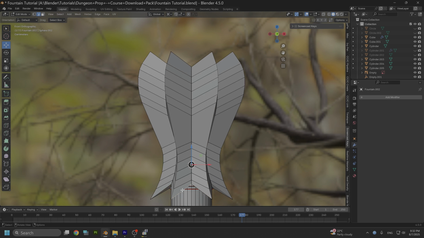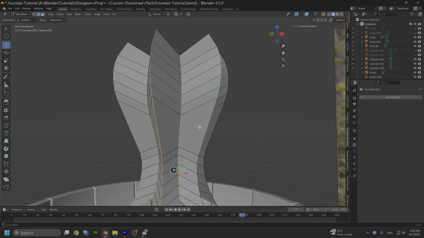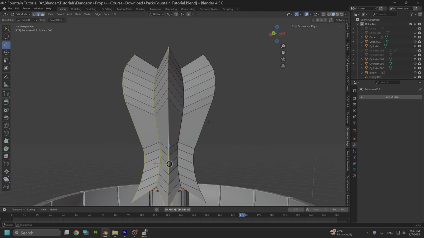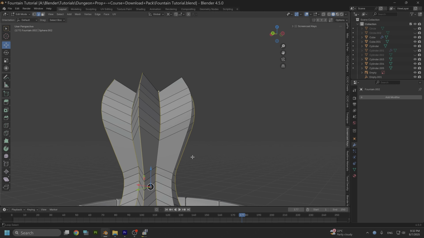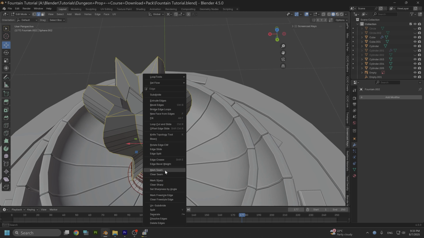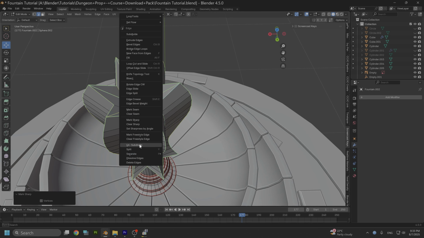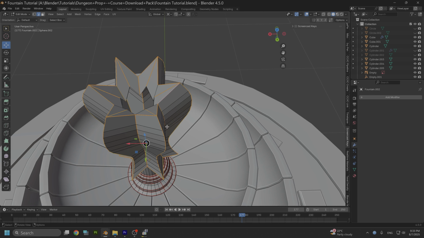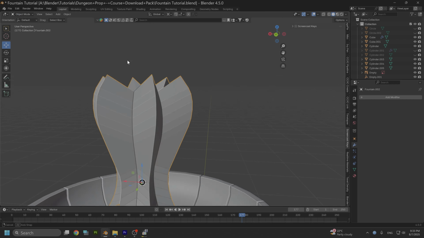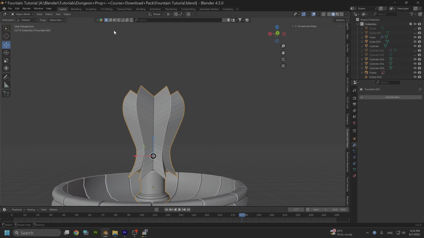Now let's select this edge loop and this one and this one, and mark a sharp and mark a seam, and let's go in object mode and shade smooth.